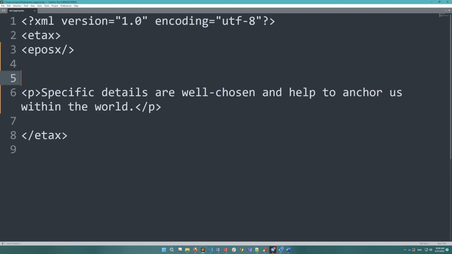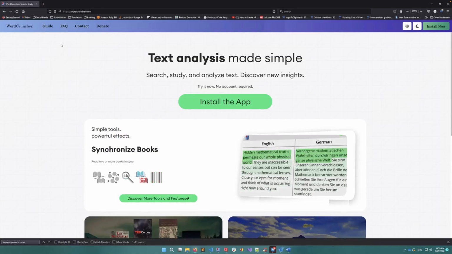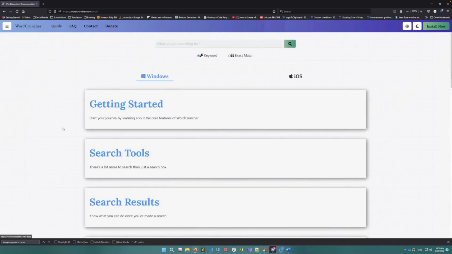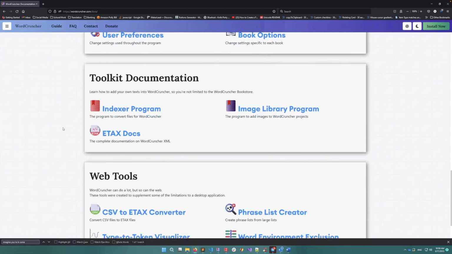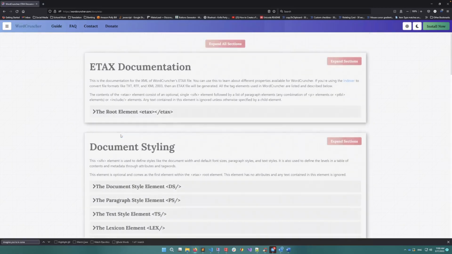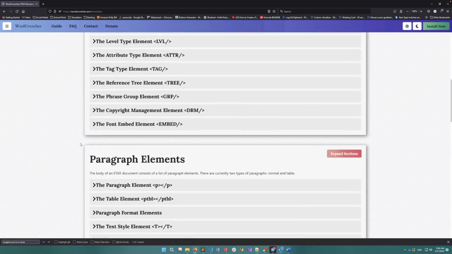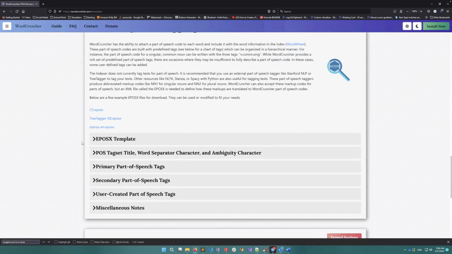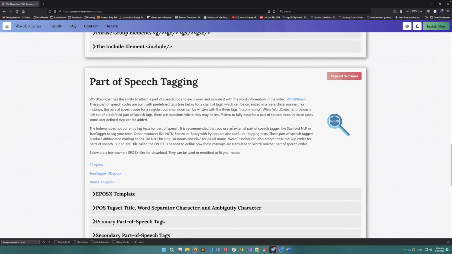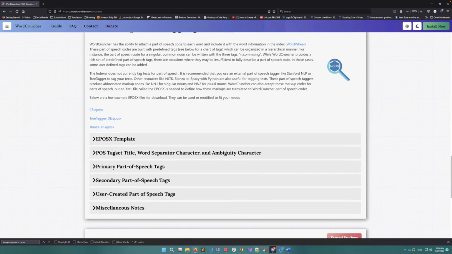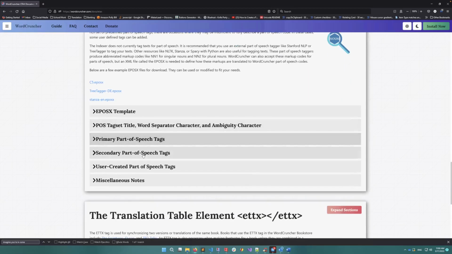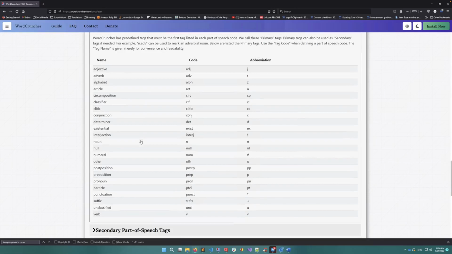Okay, so what I'm going to do is I'm going to go into wordcruncher.com, and then I'm going to select the guide. And then near the bottom, there's this thing under Toolkit documentation called eText docs. So this is the documentation for everything about the eText. And down near the middle of this page is part of speech tagging. And there's two lists that are very important for what we want to do. The primary part of speech tags are all of the different tags that you might use specifically just for saying this is an adjective, noun, verb.